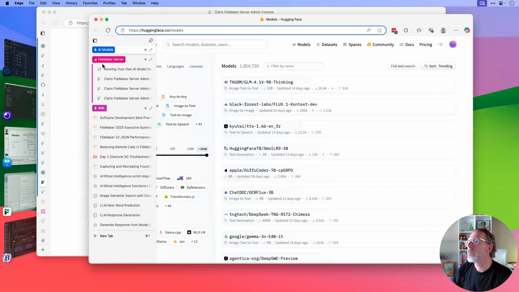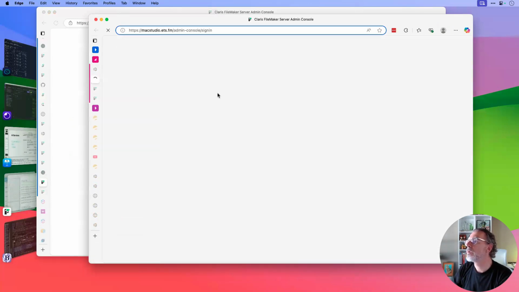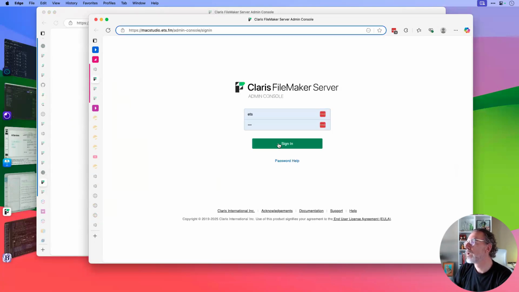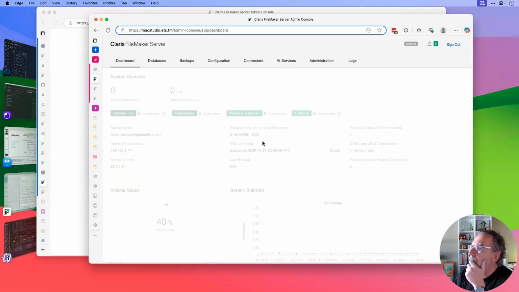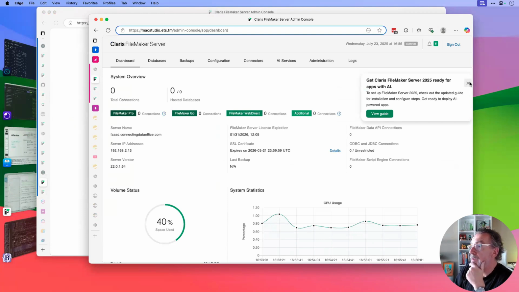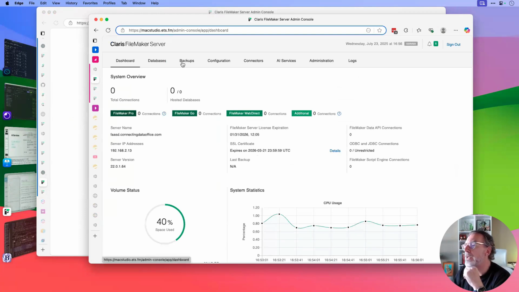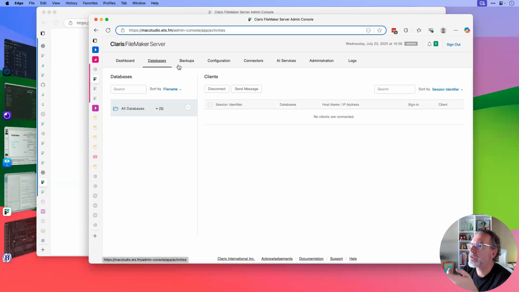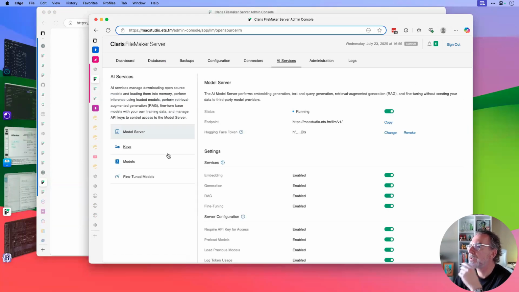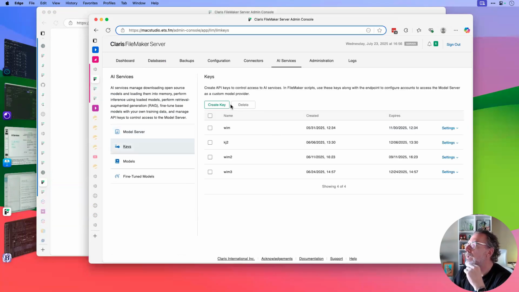So this is not a FileMaker server. This is an AI server. This is my Mac Studio. So there's no databases hosted, anything. So it's really just for this. This is the key here, right? Remember that I said you want to protect your AI model server with API keys. This is the area in the Claris AI model server where you do that.